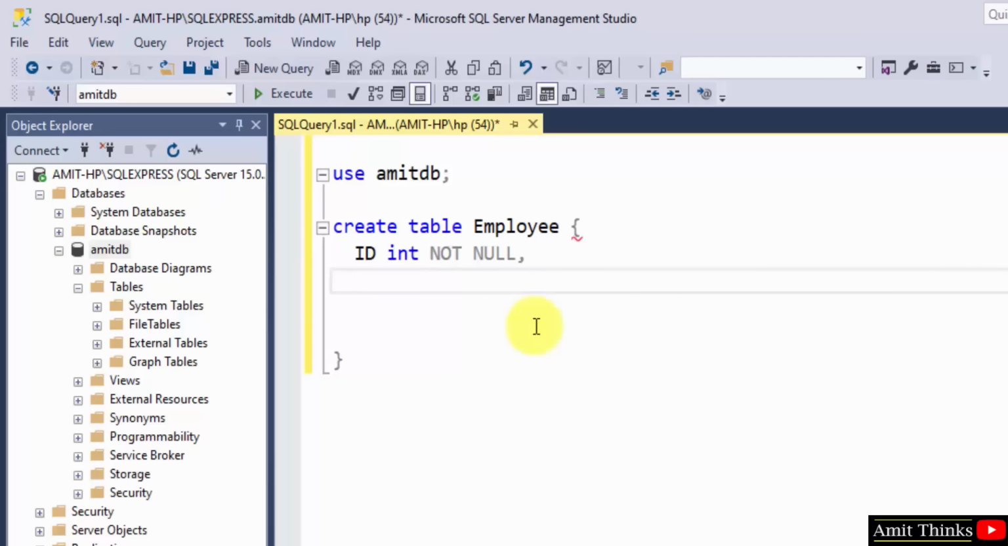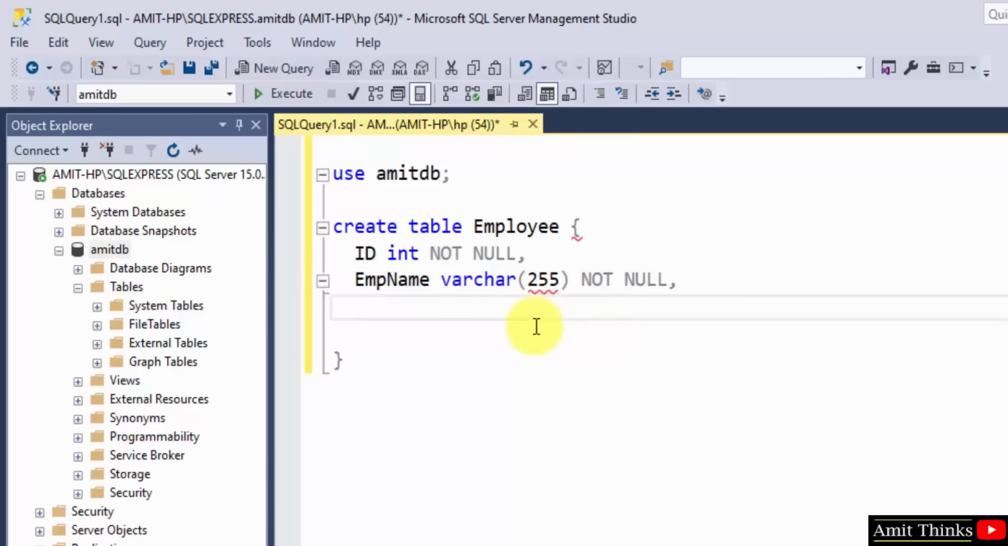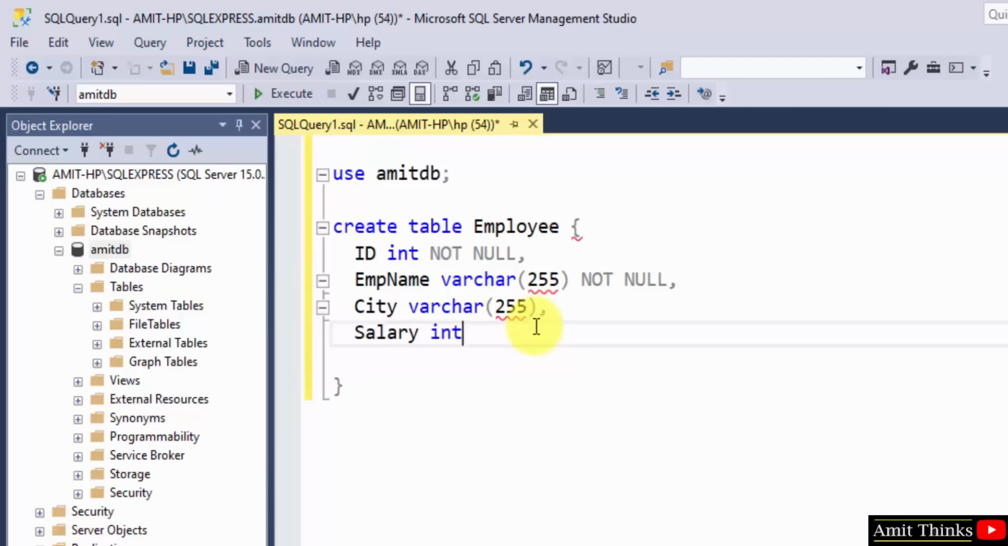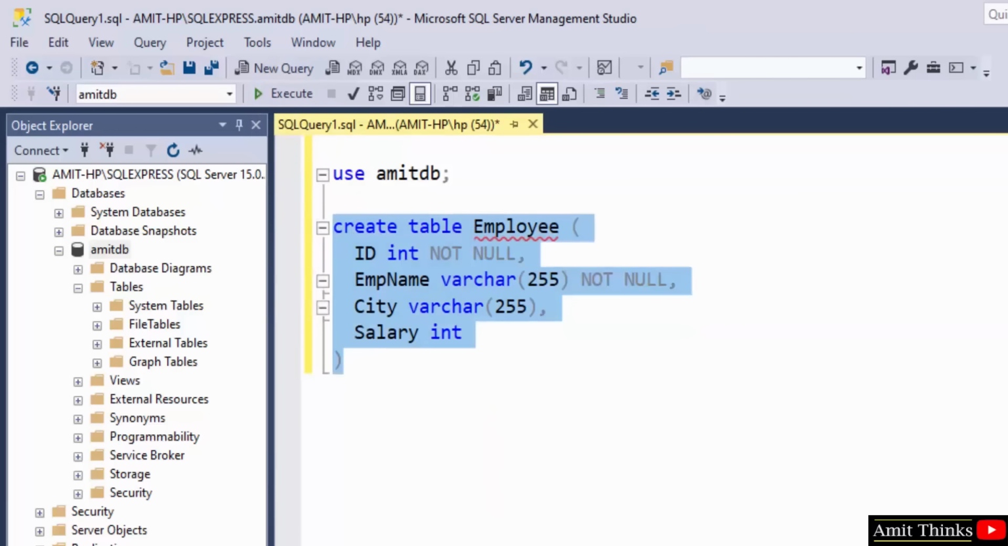Let's say the next one we will add is EMP name, that is employee name. I'll set it as varchar and I'll set it as not null again. Next is our city. I'll set it as varchar again. And the last one I'll set is salary, which is int. Salary is in int, right? 5,000, 50,000, 1 lakh. We have added the not null constraint. That means this won't accept any null values. Let me execute it. It is successful.